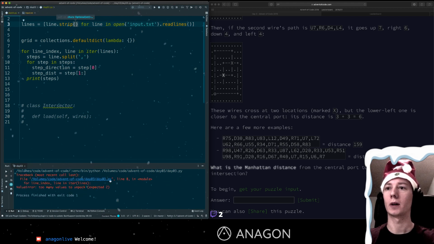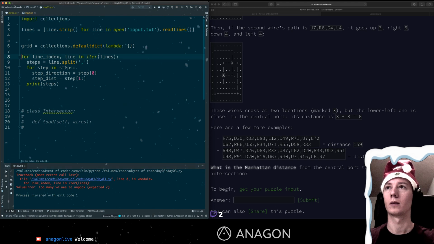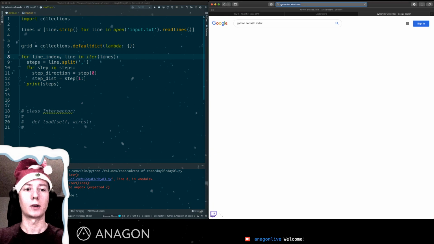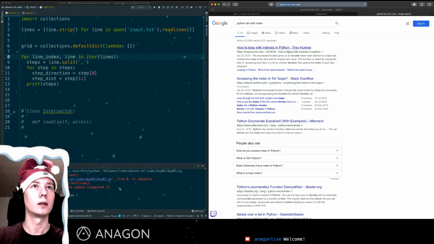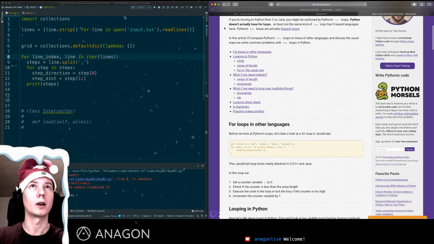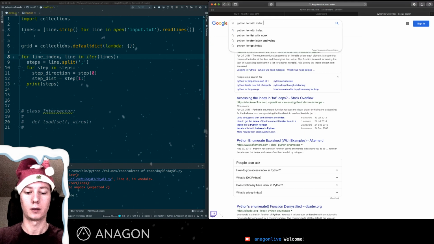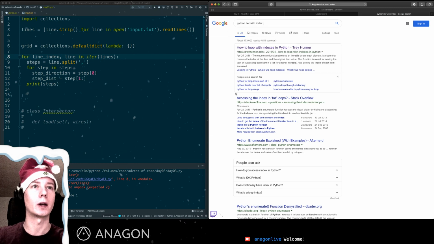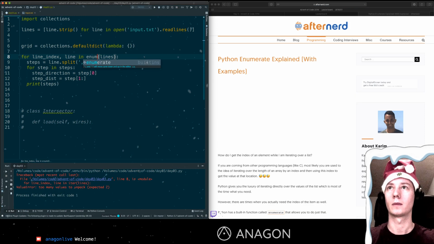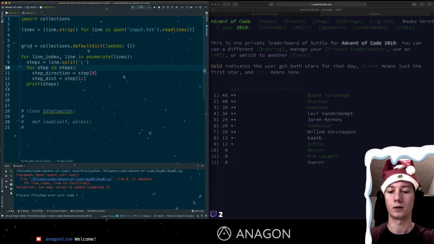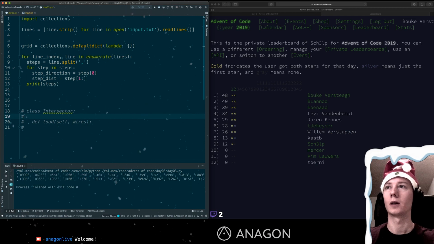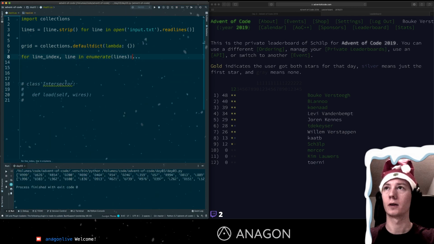Many values to unpack. How do you iterate again with an index? Stupid and simple. Yeah, Python. Hey, I did search for Python. Enumerate. Okay, so this part is correct so far.